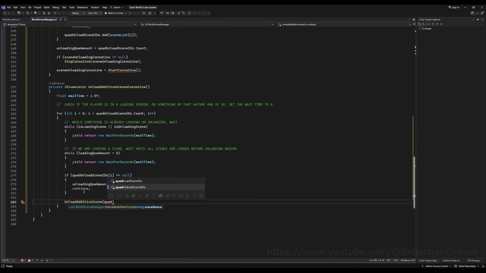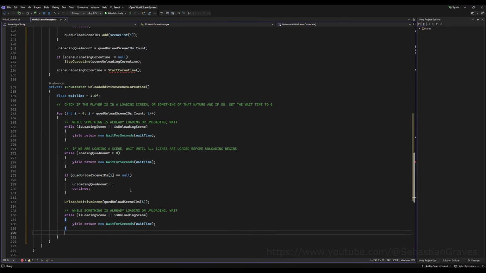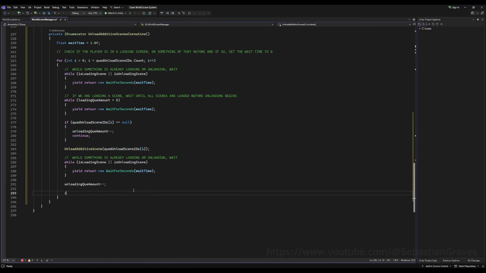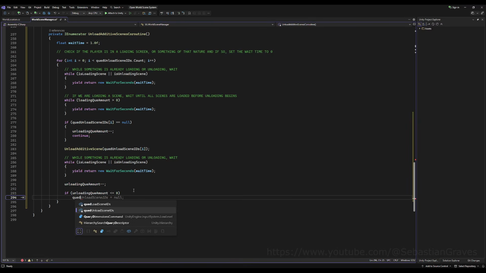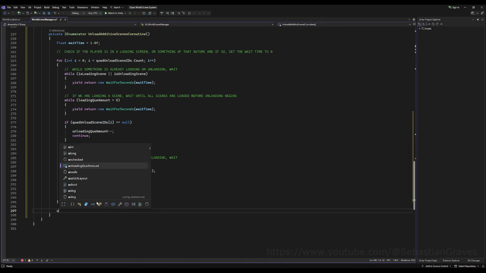And then we're going to say unload additive scene, and we're going to pass queued unload scene IDs I, and then right below that, we're going to again wait for the scene to finish unloading. And then we're going to minus minus our unload queue amount. And then just like up top, but on the inverse, if the unload queue amount is less than or equal to 0, we're going to clear the queued unload scene IDs list. So we're just going to say queued unload scene IDs dot clear.